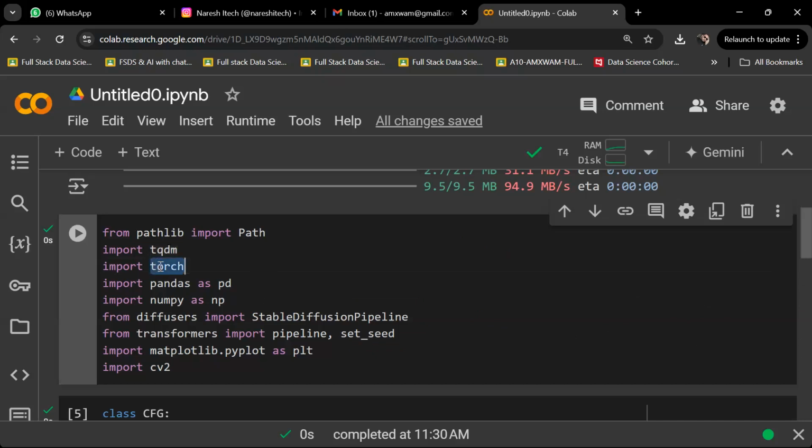Understand? Torch is the deep learning framework. Now I'll copy this one. Now pandas, you know, data frame, NumPy, metrics, stable diffusion pipeline.